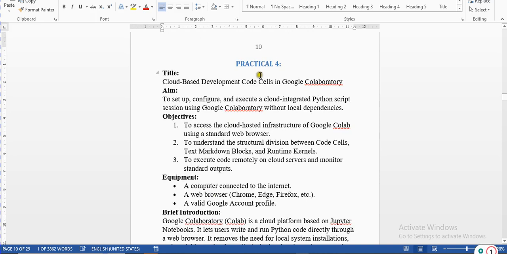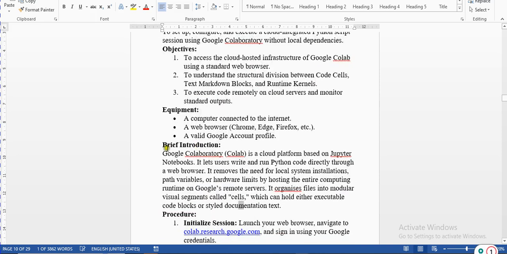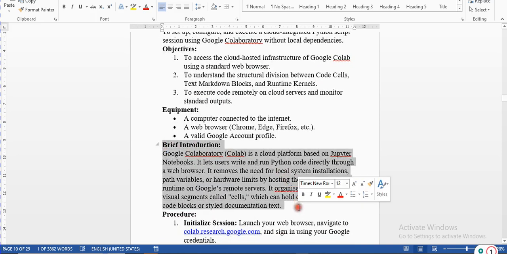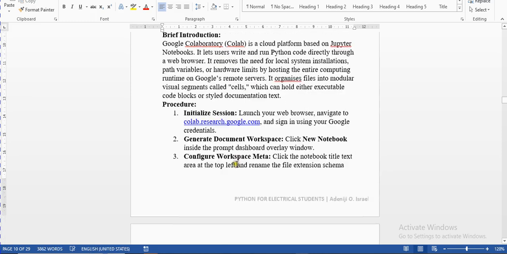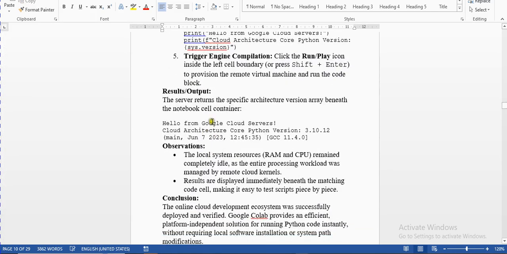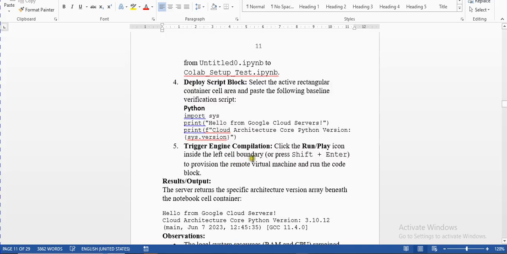Don't forget, when you are writing your practical report, you are not expected to write this brief introduction. The brief introduction is for yourself, and the observation I put there and the result, they are not what you are expected to write there. They are just a sample of what needs to be there. So this "hello from Google Cloud", you need to put hello in your own words.